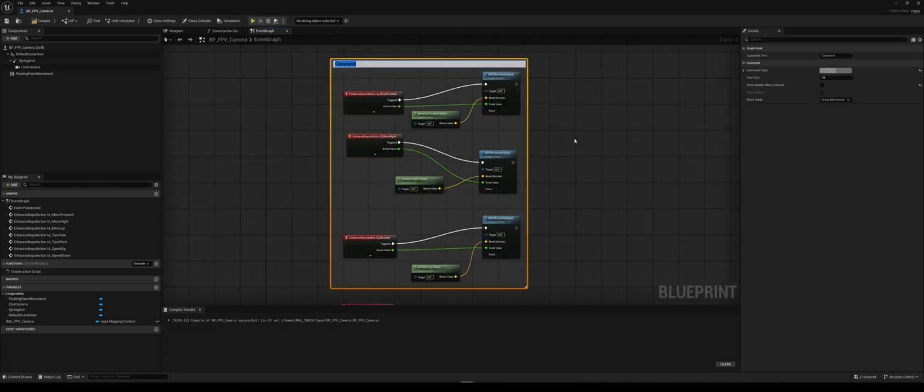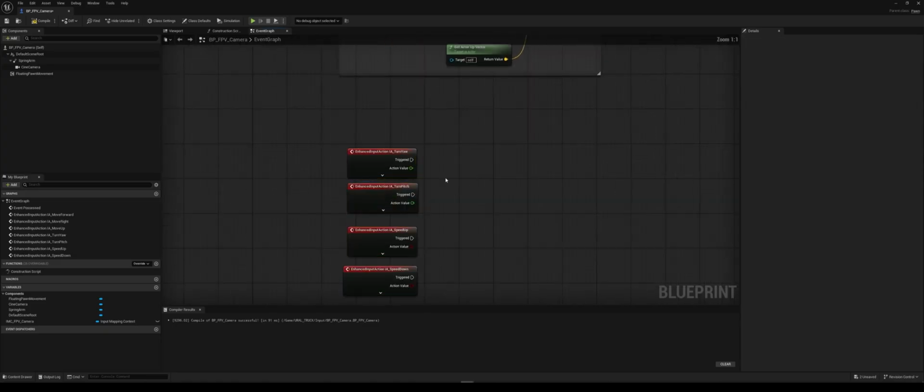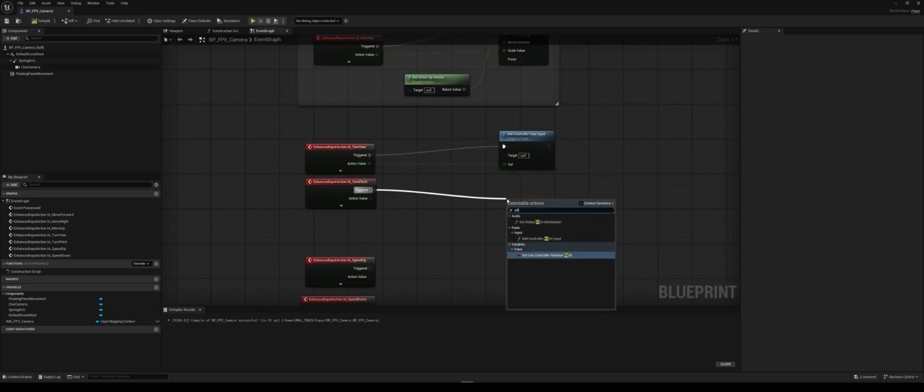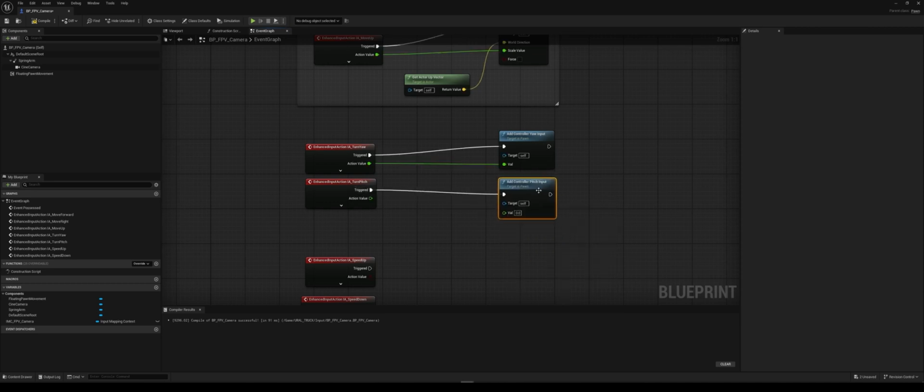So let's combine it into a comment and let's add the add controller yaw input and pitch input also like that.